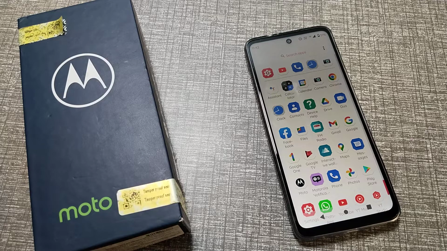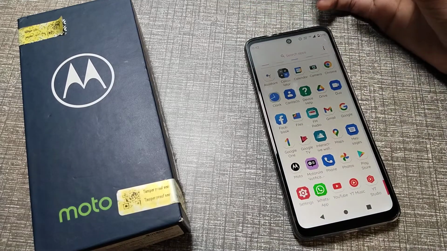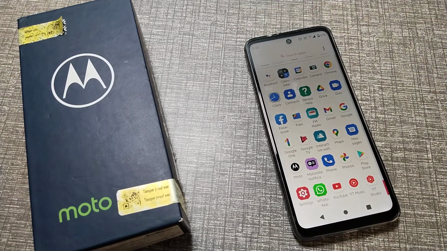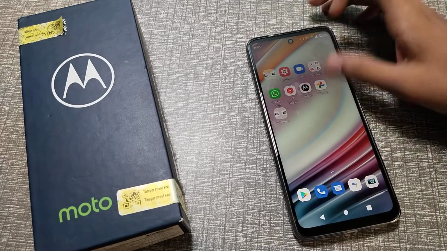In this video guys, I am going to show you how you can disable do not disturb in your Motorola phone. If you want to disable your do not disturb, you can do it in your Motorola phone. Now let's see how to disable do not disturb in a Motorola phone.